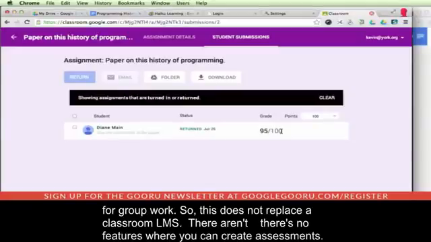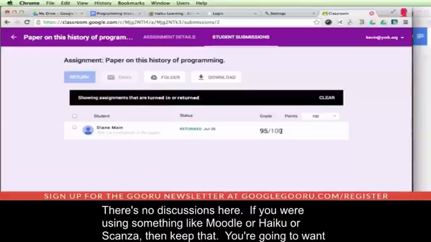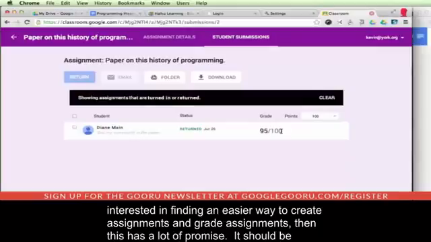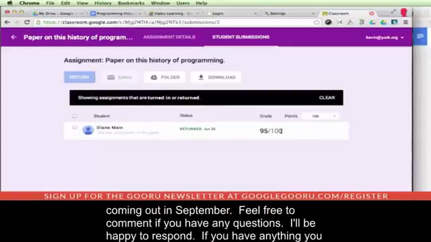So this does not replace a classroom LMS. There's no features where you can create assessments. There's no discussions here. If you're using something like Moodle or Haiku or Stanza, then keep that. You're going to want to keep that. Or if you're using Edmodo or even Hapara. But for teachers who just have Google Apps for EDU and are interested in finding an easier way to create assignments and grade assignments, then this has a lot of promise. It should be coming out in September.